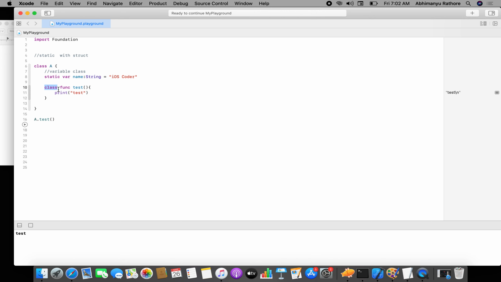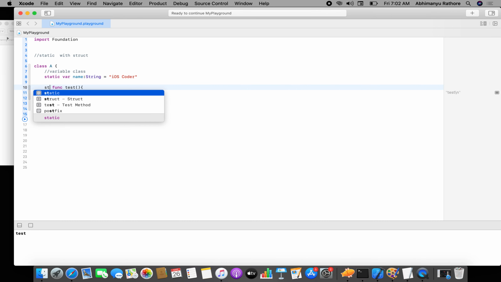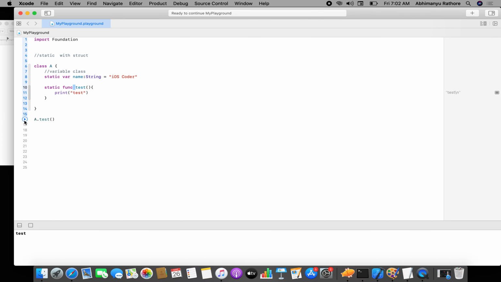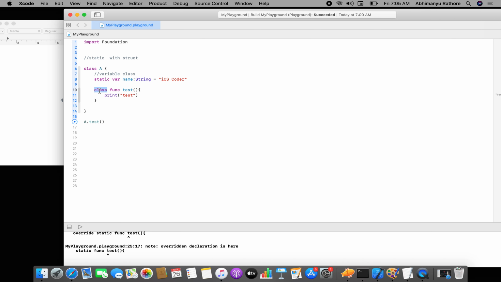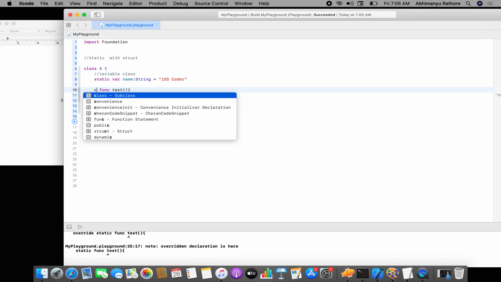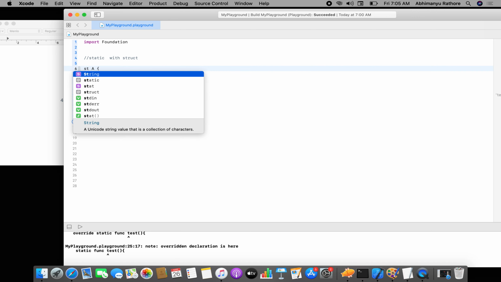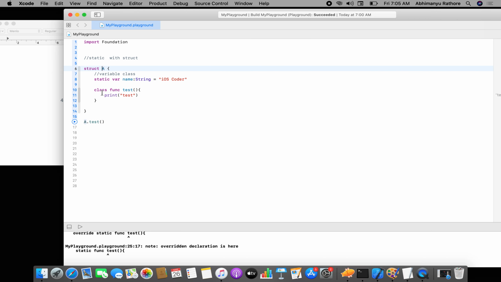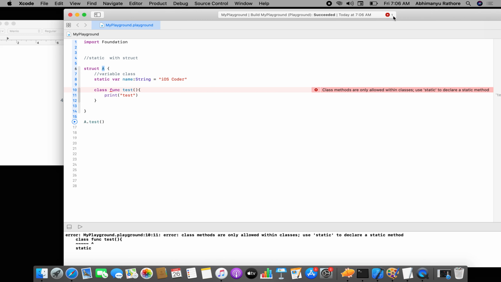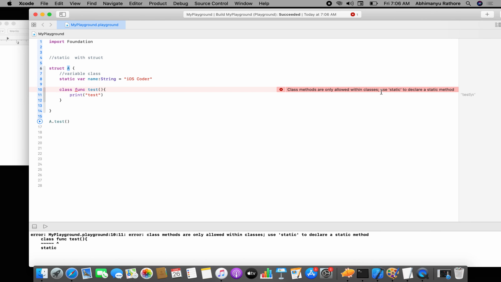Then what is the difference between class and static at the function level, right? So what is the difference that I want to tell you? To understand this class and static difference for functions, if you declare a struct and try to use the class keyword on the test function of struct A, it will tell you, hey, I am a struct, and class methods are only allowed within classes. I am in the family of struct. I will use only static, right?